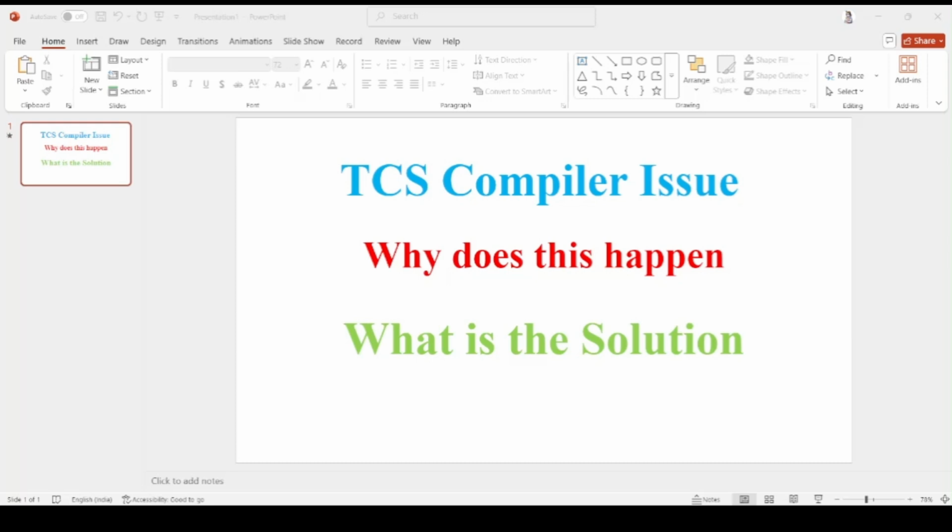And the second question: why does this happen, and what is the reason? So basically TCS NQT uses a customized compiler which behaves slightly differently than standard IDEs like VS Code and IntelliJ IDEA and some other IDEs, okay? Some common reasons for these issues include strict input output format. Even small deviations can cause errors in the TCS compiler, and it also provides limited support.